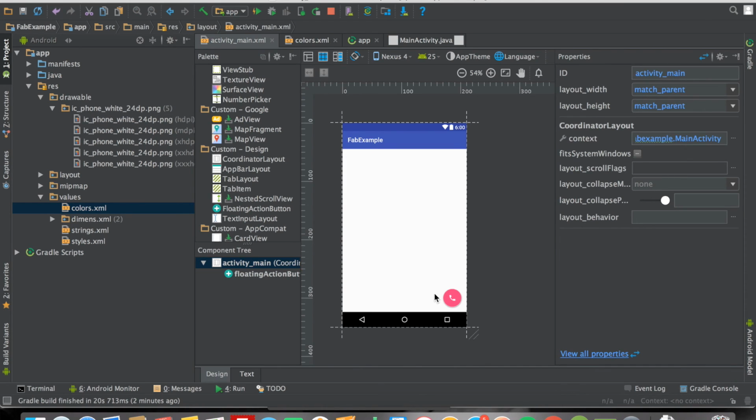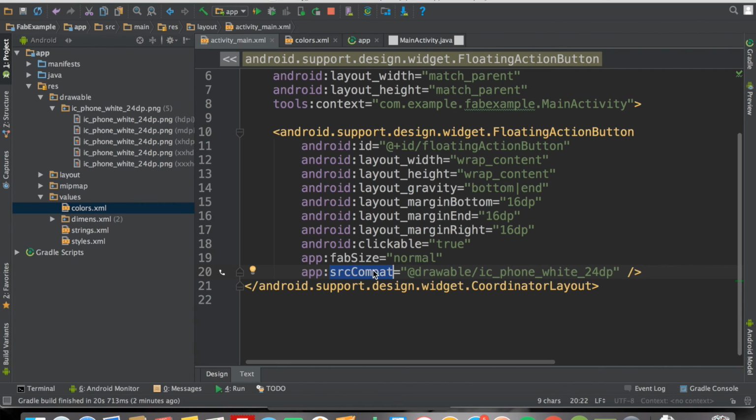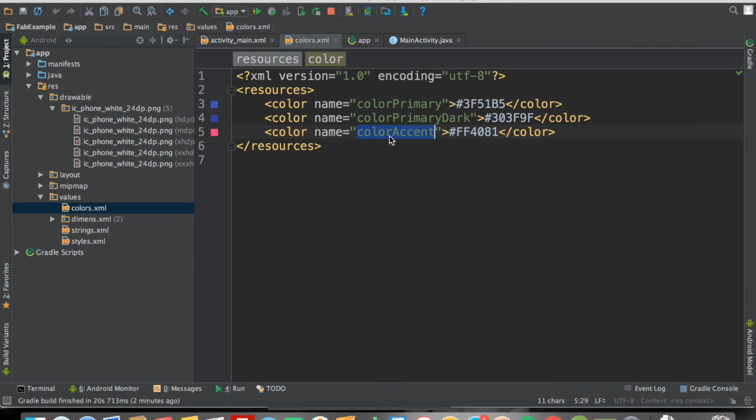Now let's say if you want to change the color, what you can do here is you don't go to the colors.xml and change the color, because sometimes the color accent does not only apply to the floating action button, but it applies to different views inside your app. So you don't want to cause some kind of trouble.